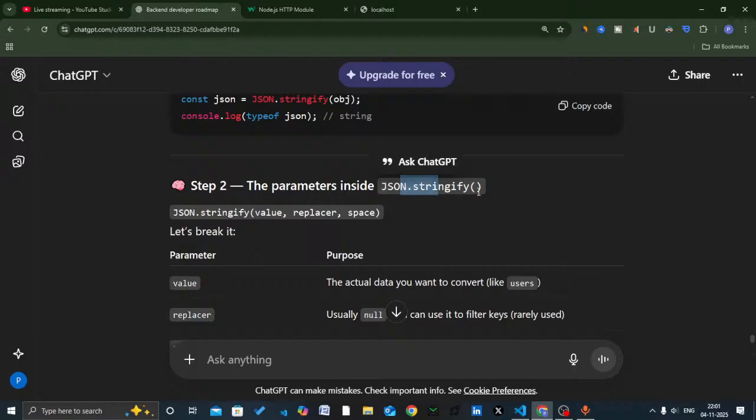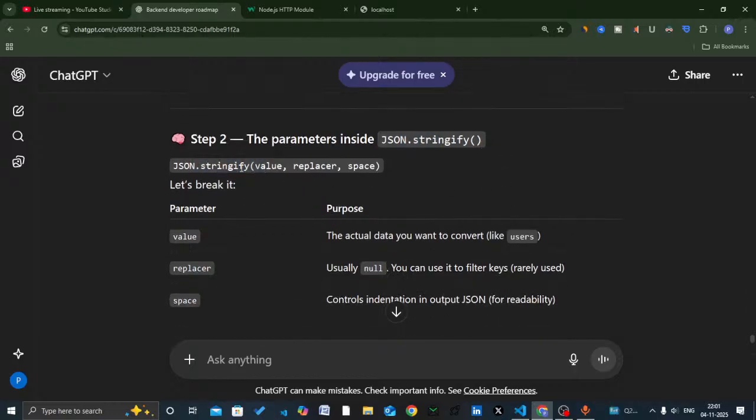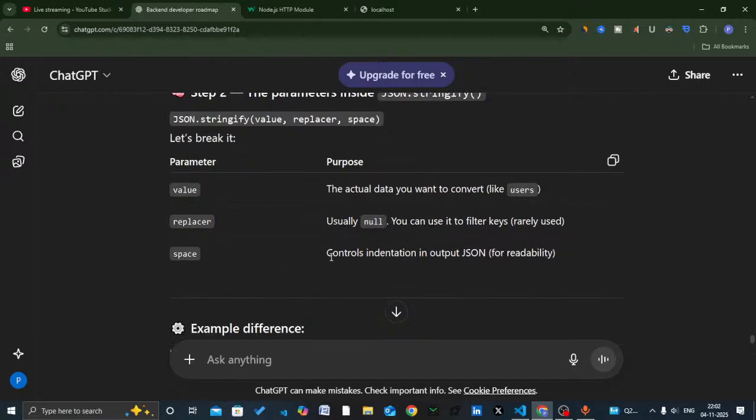The parameters inside JSON.stringify are value, replacer, and space. Value is whatever we are converting to a string. Replacer, we are using null, so we are not replacing anything; you can use it to filter keys. Space controls indentation in the output for readability.